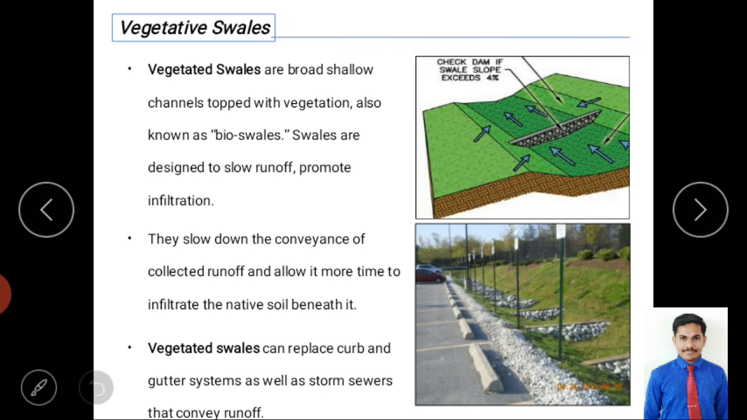So what is the main importance of a swale? Swales are mainly constructed to slow runoff and promote infiltration. They slow down the conveyance of collected runoff and allow it more time to infiltrate into the native soil beneath. See here, whatever water we are collecting in the surrounding area, within that area only we are making the infiltration. For example, you can see in the second image, water is collecting in this area. So within this area only we are making infiltration with the help of some check dams, right? So it allows the water to infiltrate.